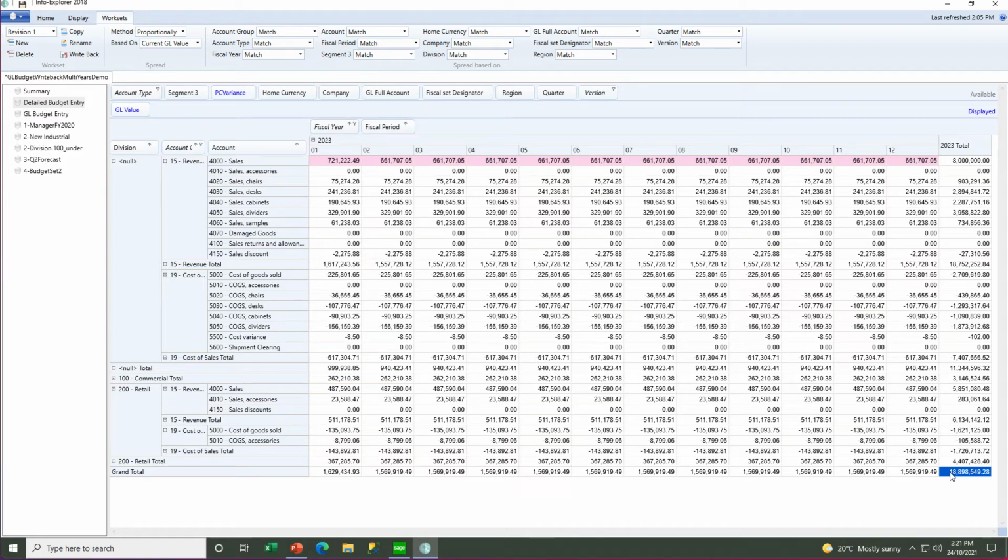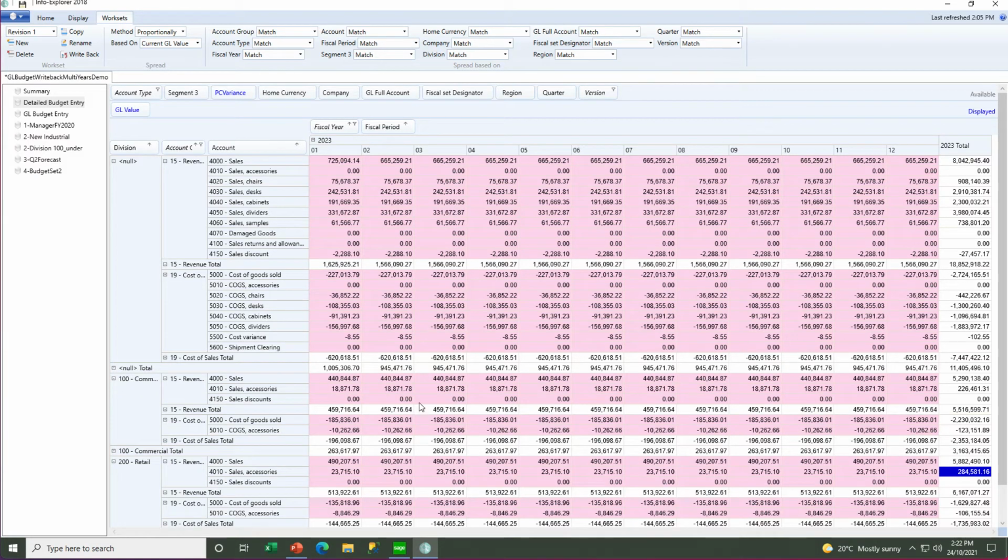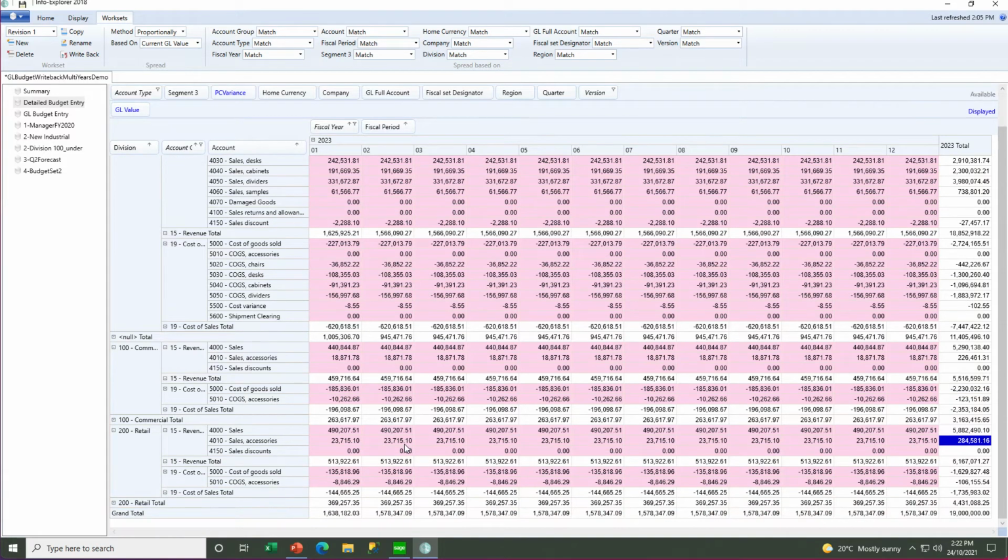So if I change this to 19 million, it's going to change all the cost of sales accounts and all the sales accounts proportionately to what they made up of the original 18 million. And I did amend both the null division. If I changed just that total, it would have only changed the null division, but I changed this total here, so it's amended both my commercial and my retail. So I just expand out my commercial and you can see all those numbers that it's changed.